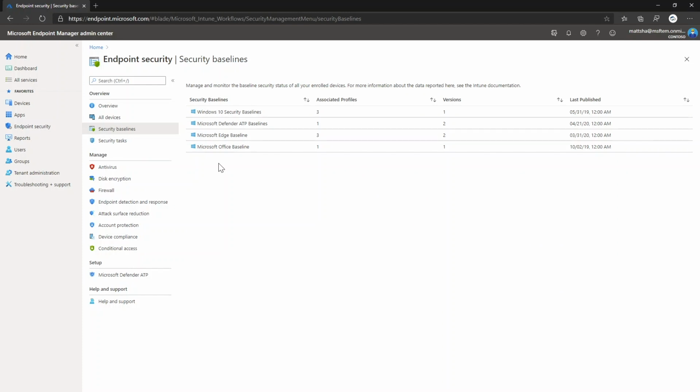Security baselines are a good place for a lot of organizations to start and make sure that their Windows devices are set to a baseline that Microsoft recommends. We have a Windows 10 security baseline, which configures really everything within Windows. We have a Microsoft Defender ATP baseline, which configures all of the Defender ATP pieces to Microsoft best practice. And we also provide an Edge and Microsoft Office baseline.